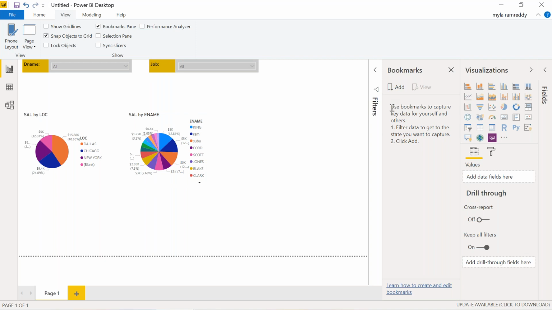You can notice here what it is saying: use bookmarks to capture key data for yourself and others. Filter that data to get to the state you want to capture. Click on Add. This is where we have to add the bookmark. I am clicking on Add. My goal is what? Clear all slicers. So I am renaming this one as Clear All. Whatever name I want, I can put it.